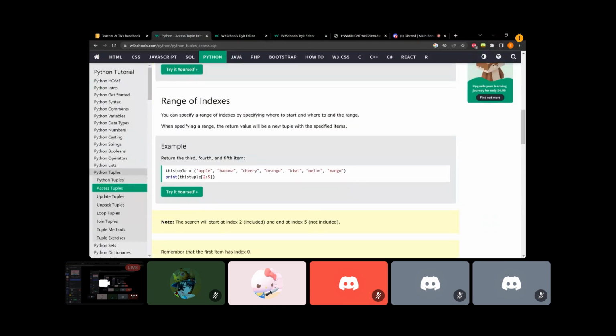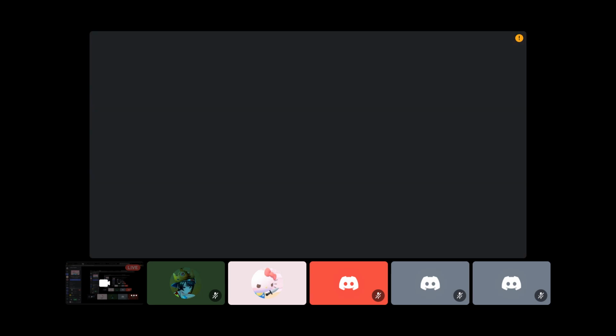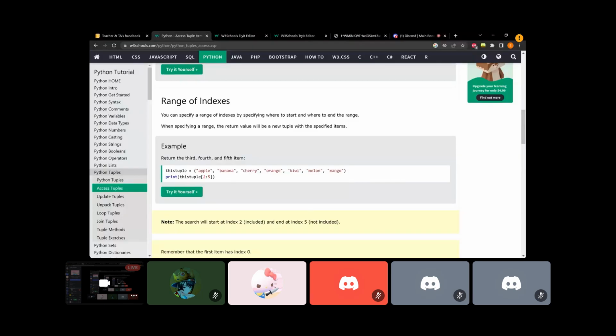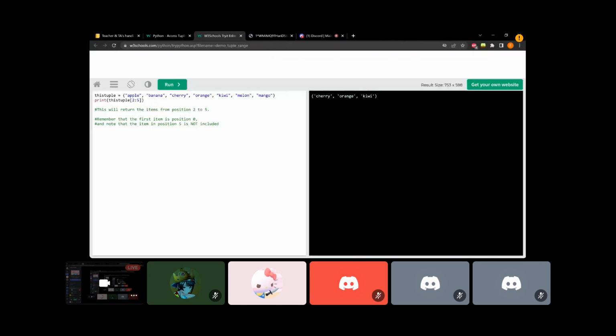Okay, and you can also get multiple items in a tuple by using a range of indexes. So a range of indexes just indicates a starting index number and an ending index number. And so the ending index number is not included in the range. So let's look at this example as well.